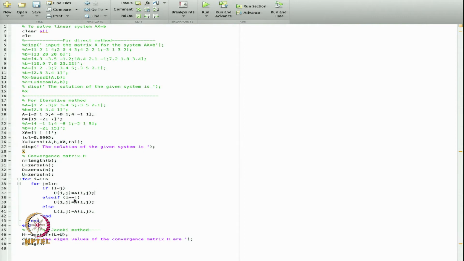When i is equal to j, it means I am talking about the diagonal elements, so Dij should be equal to Aij. Else, for the lower triangle matrix, Lij should be equal to Aij, and then I will end this if loop for 4. From there I will get the matrices L, U and D, and then for the Jacobi method I know that my convergence matrix is minus D inverse into L plus U.